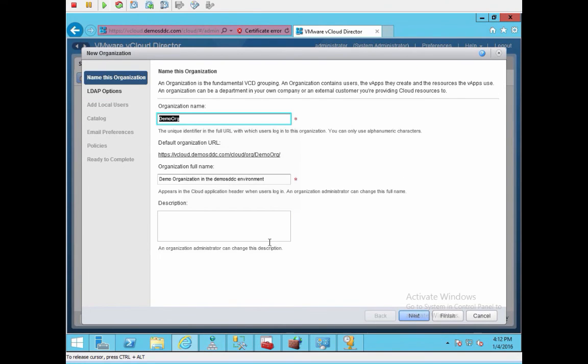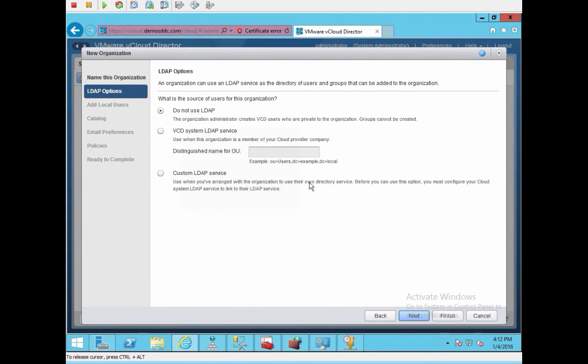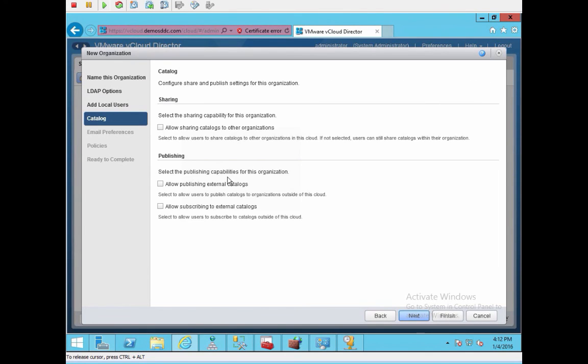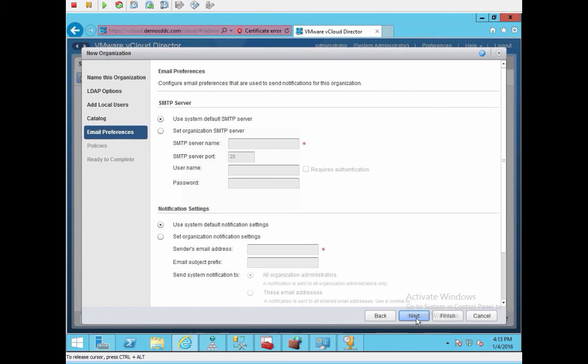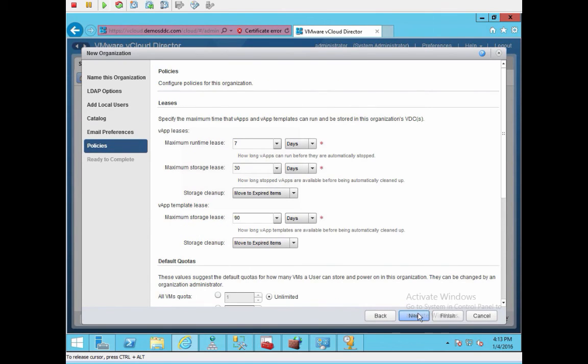This would be the place where you could actually link it against a customer-specific LDAP environment. We are going to leave it as is. We are not going to add additional users. If you want to build a full-blown demo environment, you might want to create a definitive catalog org. In our case, we are just going to create that one organization, as we will populate that differently with individual information. You can also define the policies.